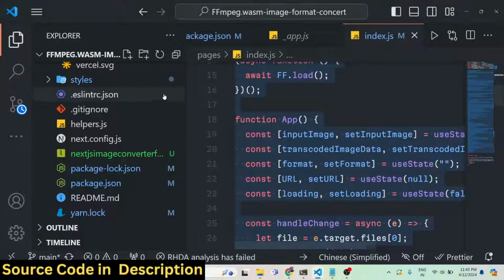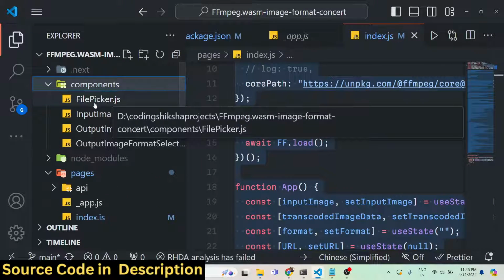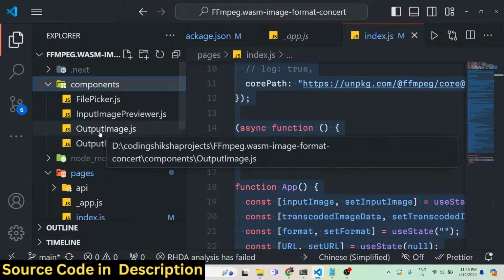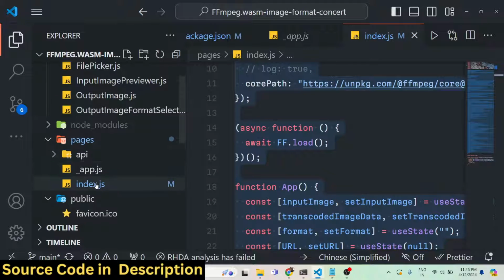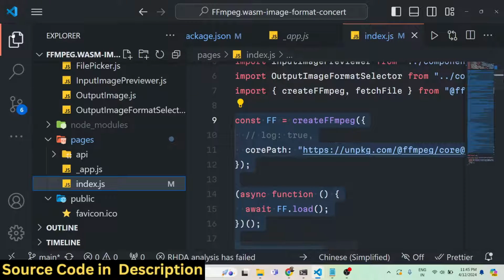Now let me show you how I built this application. This is the actual directory structure. We have different components: file picker for picking the file, input image preview for live previewing the image, output image for showing the output image, and output image format select for selecting whichever format you want to convert the image to. These are the four client side components of our Next.js application, and this is our server side component, index.js, where we are processing the image using the FFmpeg WebAssembly library.